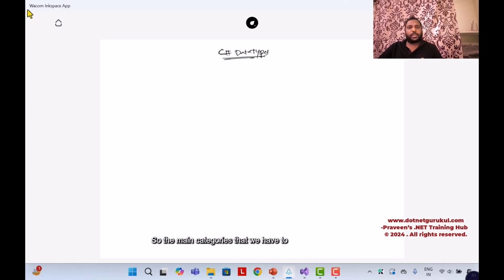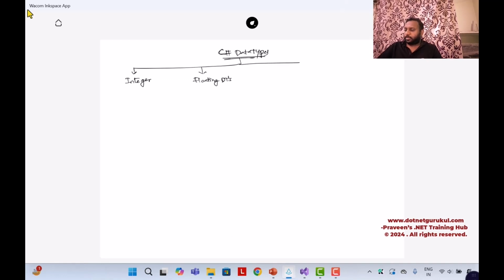So the main categories that we have to discuss: the first is the integer data types, the second is the floating data types, the third one is the string data types, and the fourth one is the other data types.